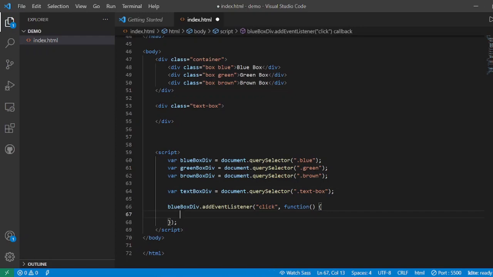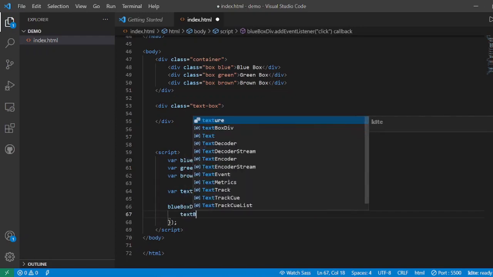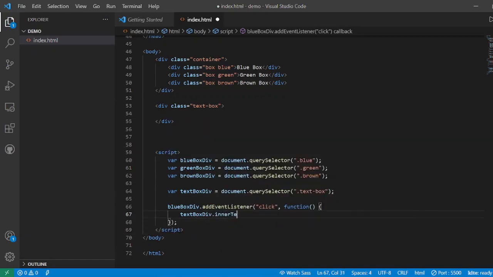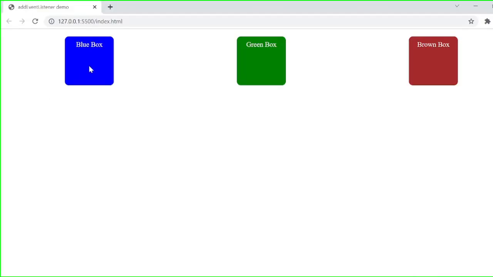So this will be something like this: text box div dot inner text. I prefer inner text because we are just going to alter the inner text of the text box div with a string "you have clicked the blue box." Now save it and let us go to the browser. If I click, it will say "you have clicked the blue box."